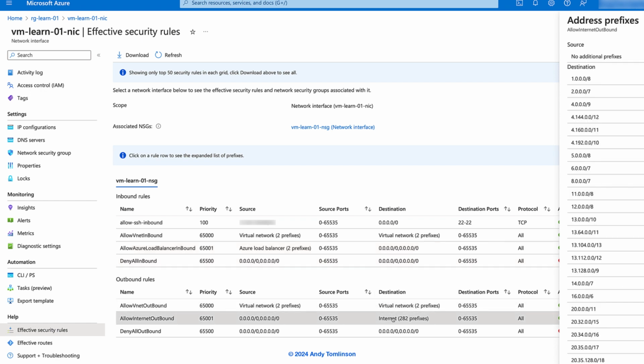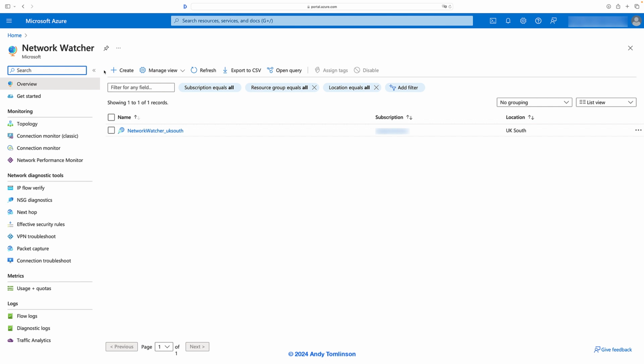Next, let's switch over to Network Watcher to demonstrate the IP Flow Verify and Next Hop utilities. Here we are in Network Watcher. Earlier, when we verified connectivity over the virtual network, we performed a DNS request. Let's use IP Flow Verify with the same parameters to see what the virtual network intends to do with this request.